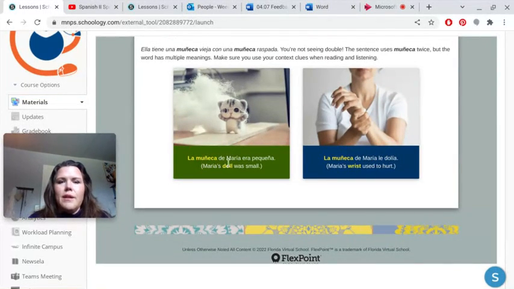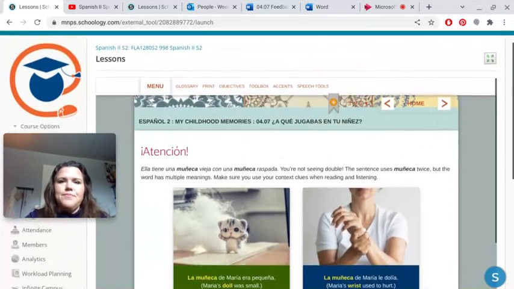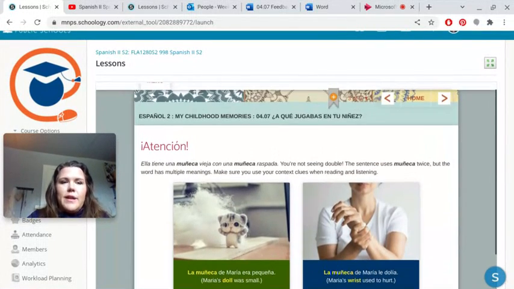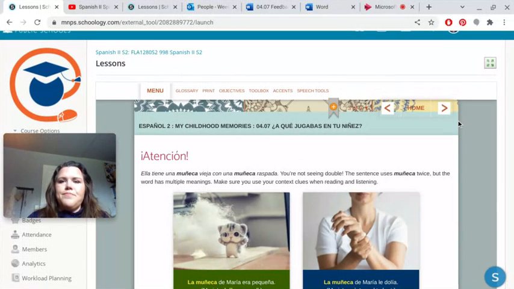So, la muñeca de María era pequeña. Maria's doll was small. La muñeca de María le dolía. Maria's wrist used to hurt. Okay, so it's 2 words that look exactly the same but have different meanings. And so you just have to look at context clues to understand which word is correct. Again, this is a section in your note guide, so find it in your note guide and make a little note about it. So go to the next section.